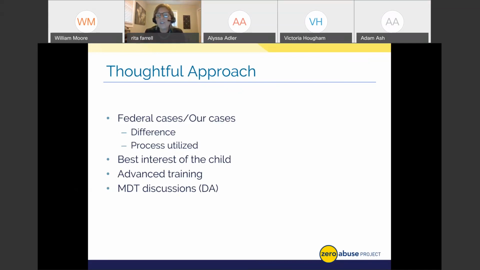I think it should go back to our foundational, at least my foundational, Zero Abuse Project's Child First foundation: everything we do is in the best interests of the child. There's been a number of times in the thousands of children I've interviewed that they have done away with the case to save the child. And I respect that, right?